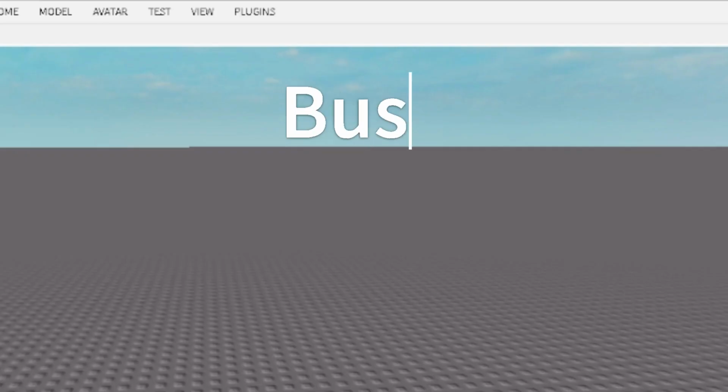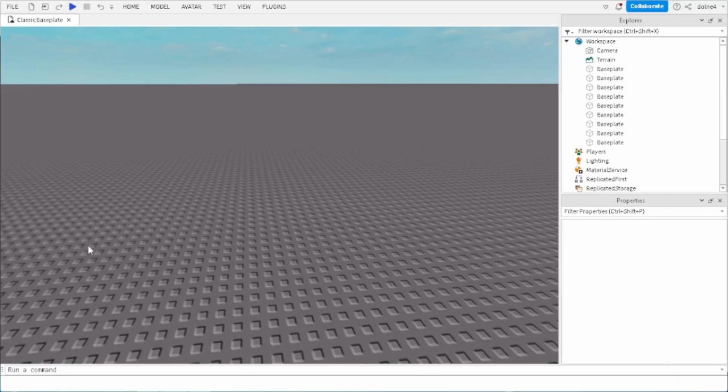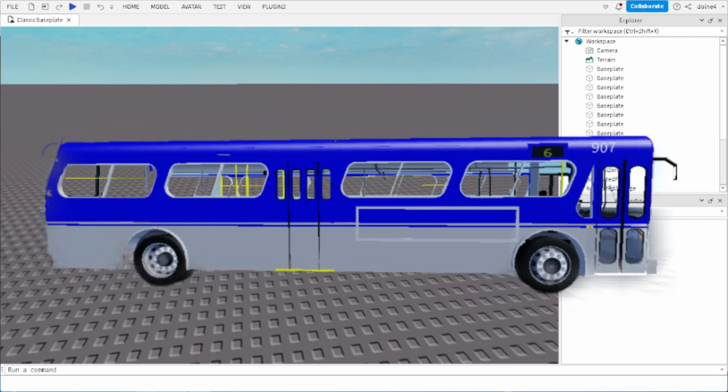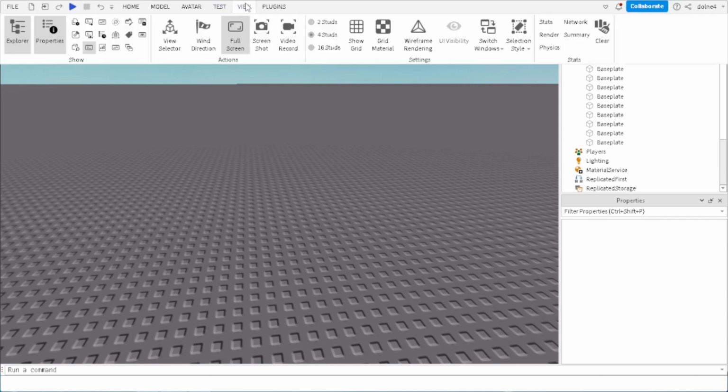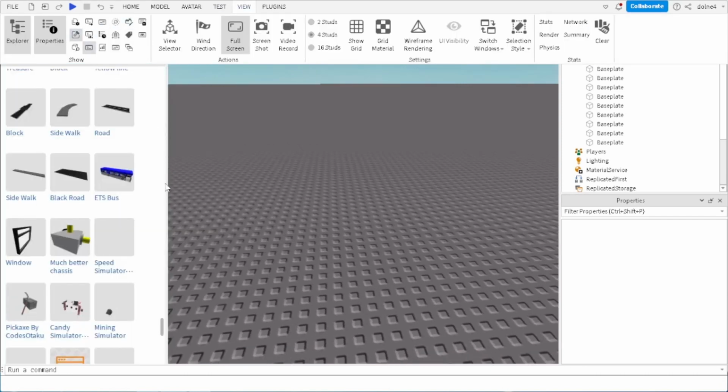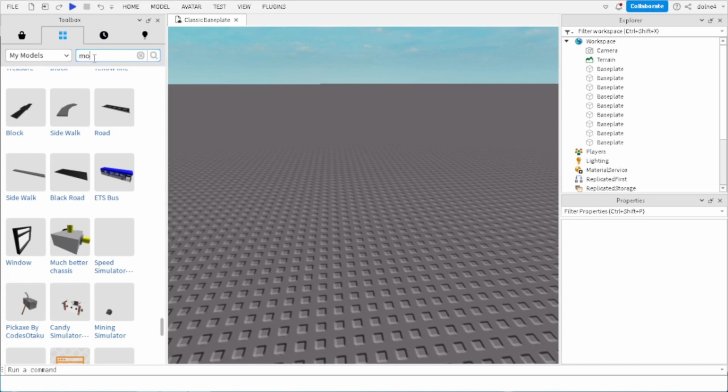In this first tutorial, I'm going to be showing you how you can customize your chassis for your own bus, like changing the speed, gears and such. I'll also be showing you how you can make the walls for the chassis, doors, and how to get that properly working for it. So let's get started.